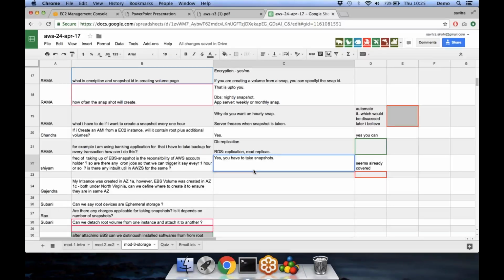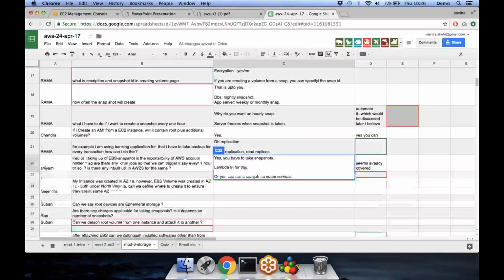Are there any cron jobs that we can trigger every 1 hour? Is there any inbuilt utility in AWS for the same? Yeah, you can use Lambda. You can use a Lambda function for this, right? Or you can run a cron job on some server. Many ways of doing this, but Lambda I think is best. Lambda is a better option than running a cron job.